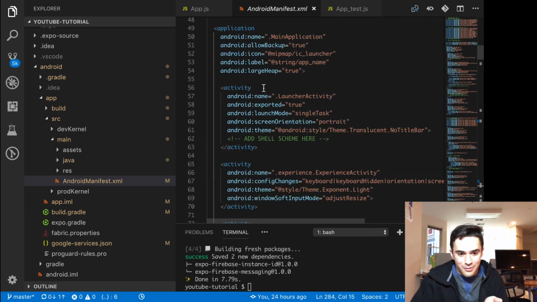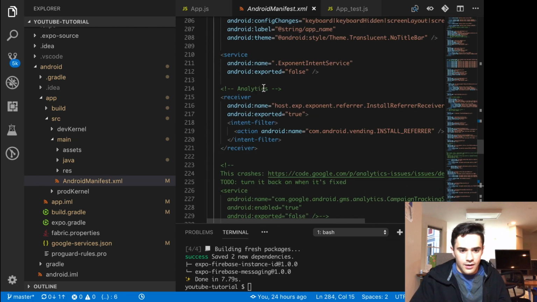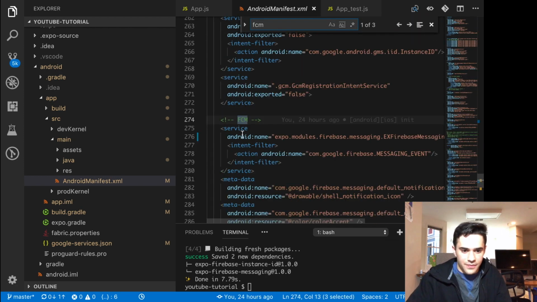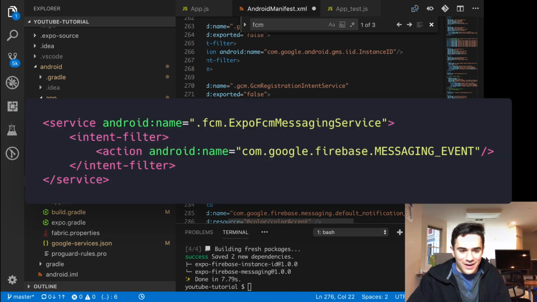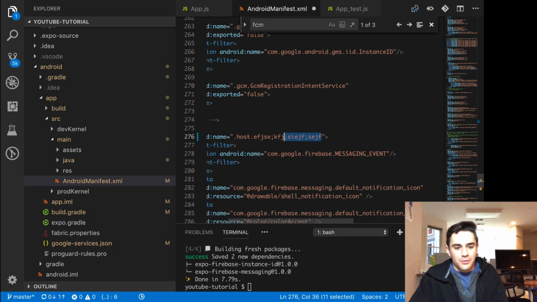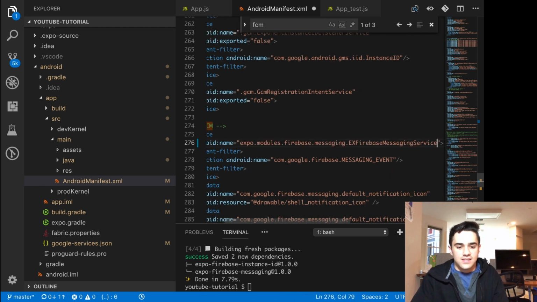You'll start up here at the top. Scroll down until you see this FCM note, or just search for FCM. There's going to be this comment that says FCM. Your FCM is not going to have this line of code. Let me see if I can remember what it is. It's going to look something like dot host maybe, and then some Expo class. What you're going to want to do for your service Android name is just replace this with the name of your messaging system.